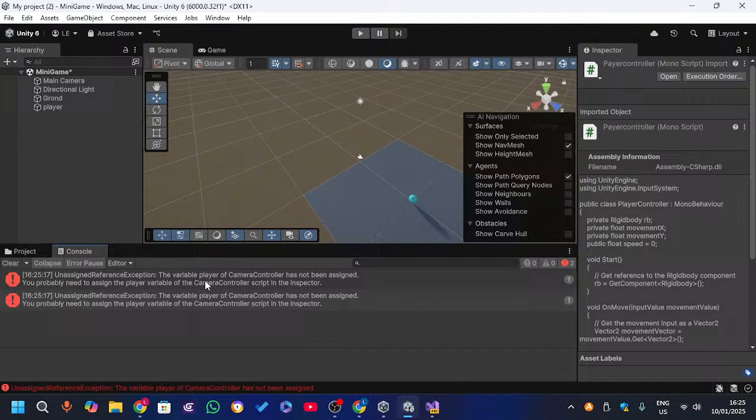Unassigned reference exception. The variable player of CameraController has not been assigned. You'll probably need to assign the player variable in the inspector.